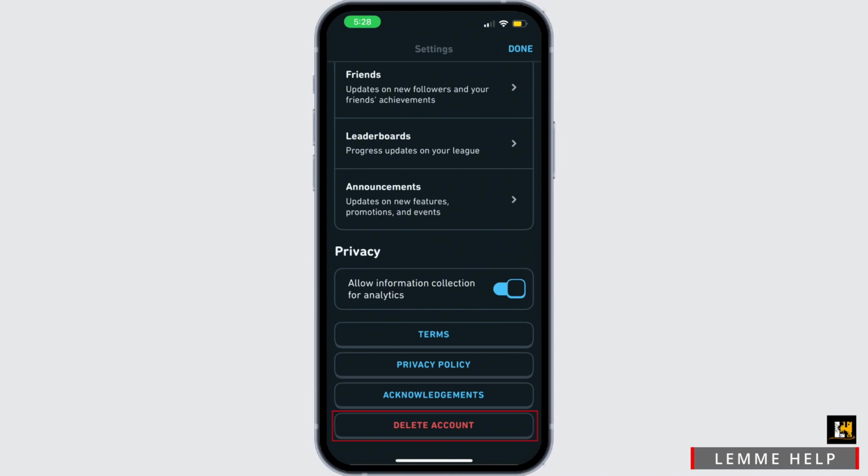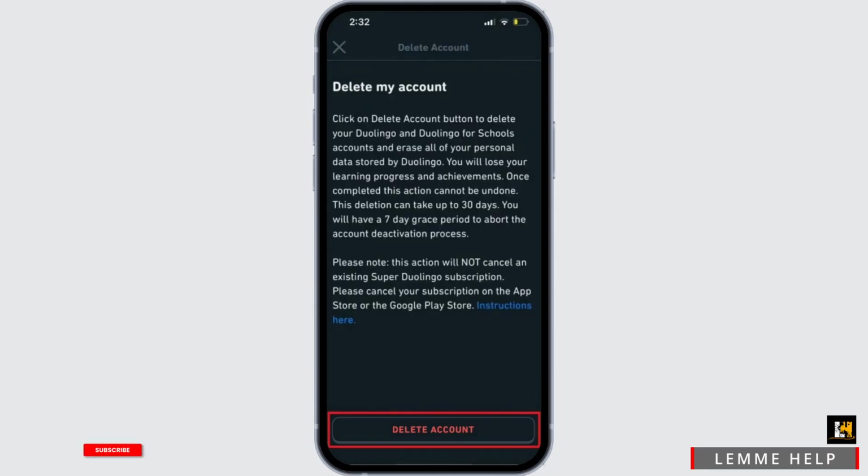of delete account. You have to tap on where it says delete account, so go ahead and tap on the bubble given to you. Now in order to confirm regarding it, you have to tap again delete account. Make sure that this deletion can take up to 30 days.